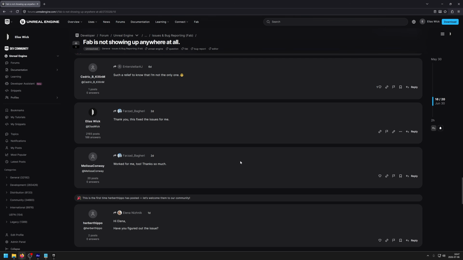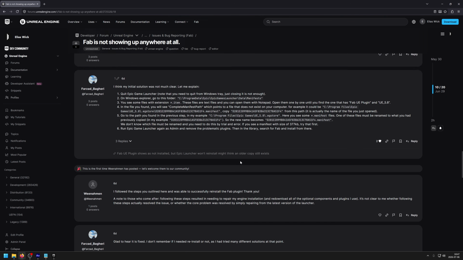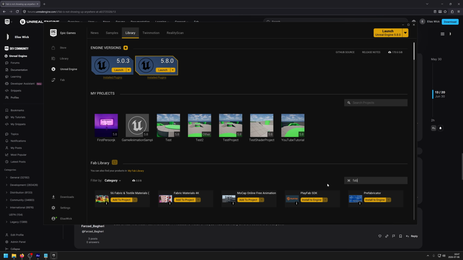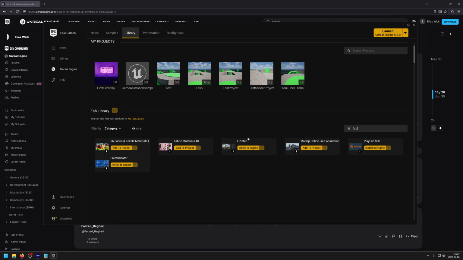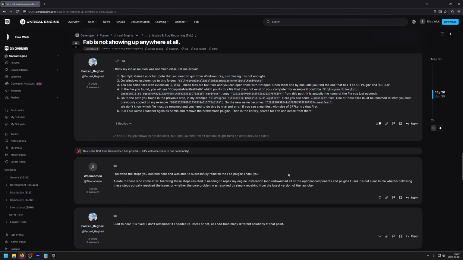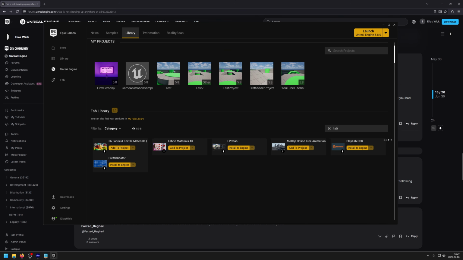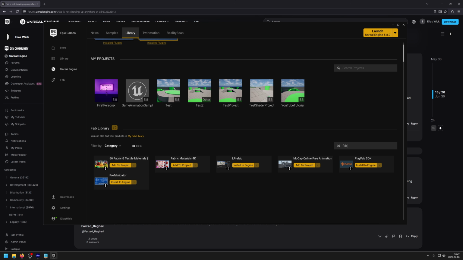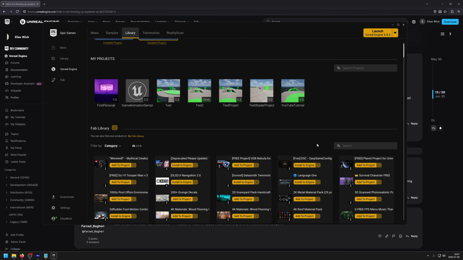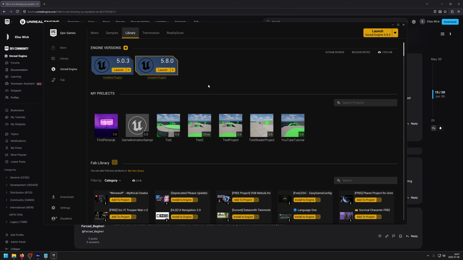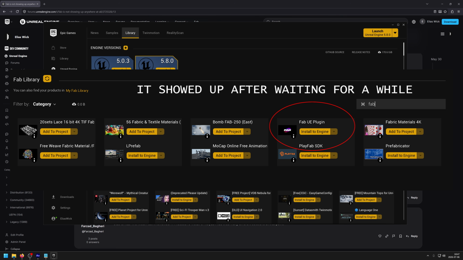I think I might have posted an image. No. Basically, you can find the Fab plugin inside of here, and you just press that, add it to the engine version. Oh, we're getting some more stuff. Is it loading in more? No. Okay. Get the Fab plugin, install it to your engine version, and then eventually it should work again for you. That fixed it for me.